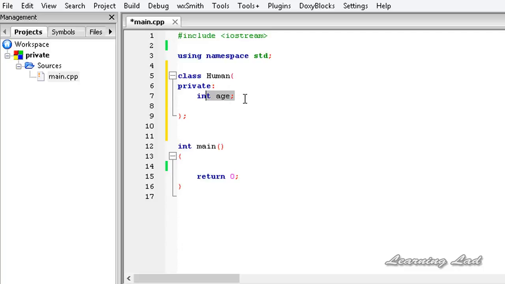Once we have a private property in our class, this private property, or a private method, is not available outside this class. Not even in the main function can you use that, only inside this class. Another thing is, in a class we can have private, public and protected sections, and there we can declare the member variables, or the properties, and the methods.